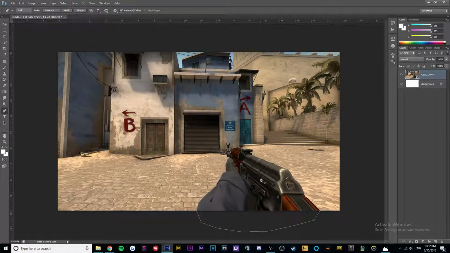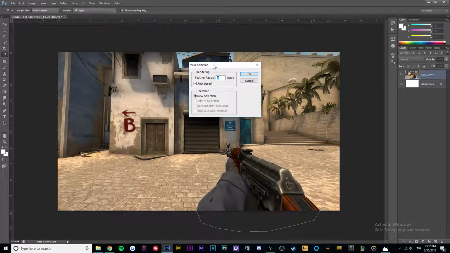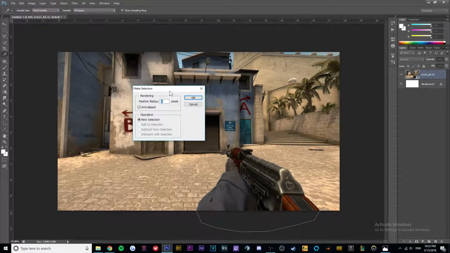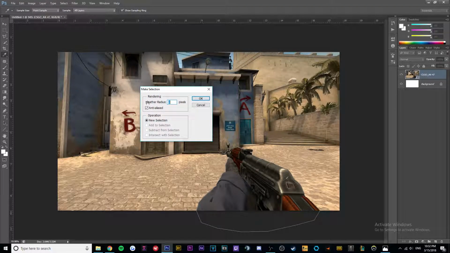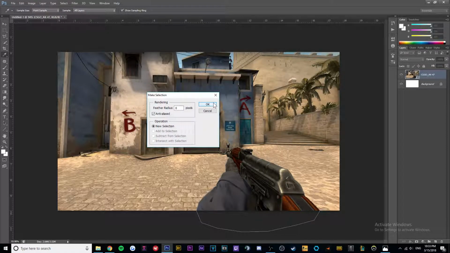Alright guys, after you have finished doing that, go ahead and hover your mouse over the drawing, then right click and click make selection. After that, a window will appear. Keep it at 0 pixels and everything at default. You don't want to change anything, as if it breaks or malfunctions, it might have a huge impact on the last result. So once again, click and keep everything at its original.